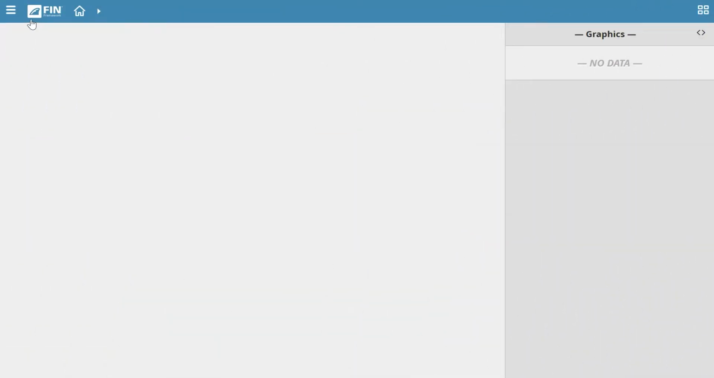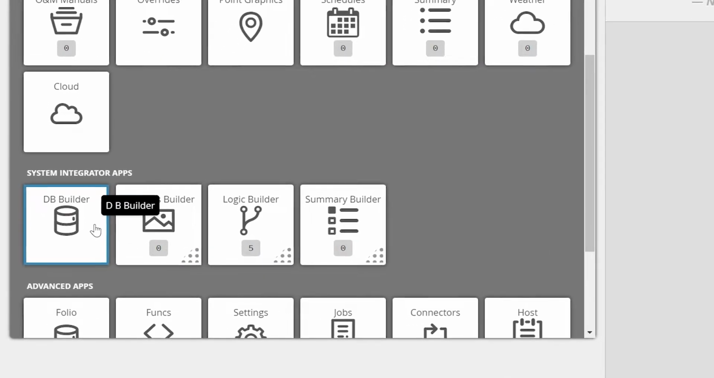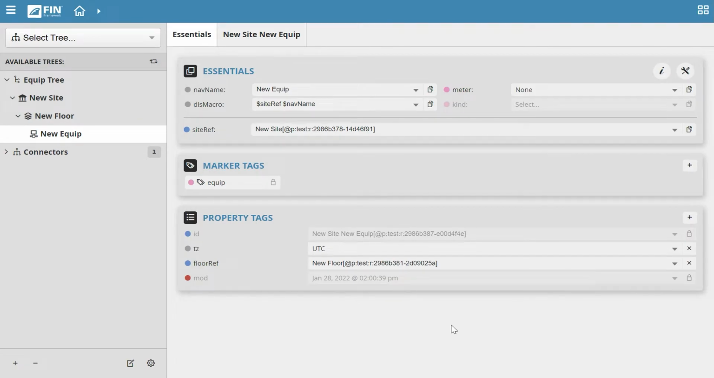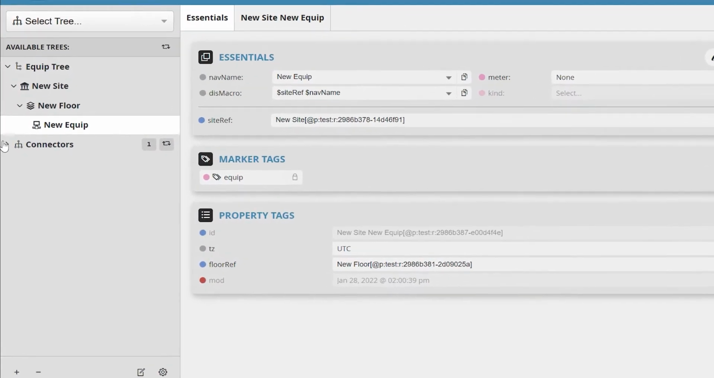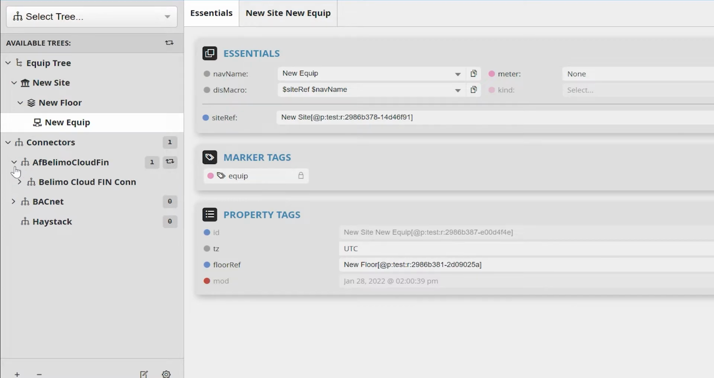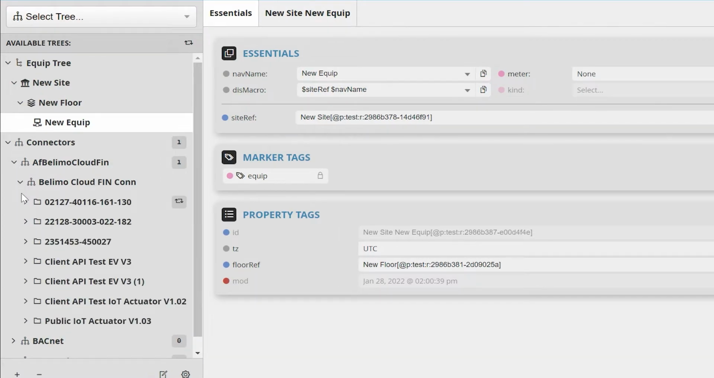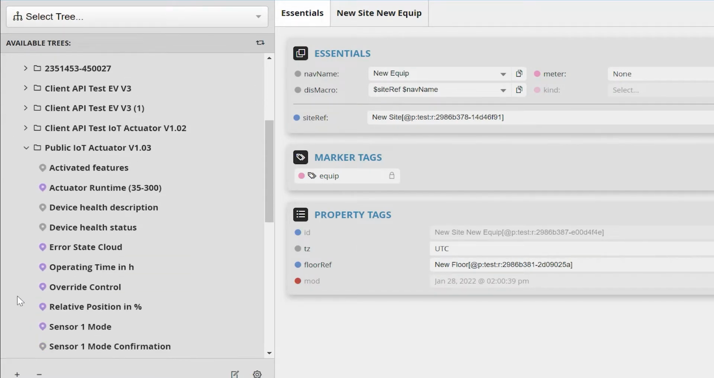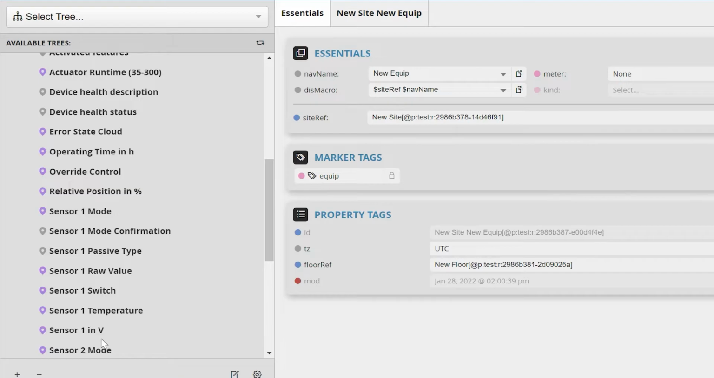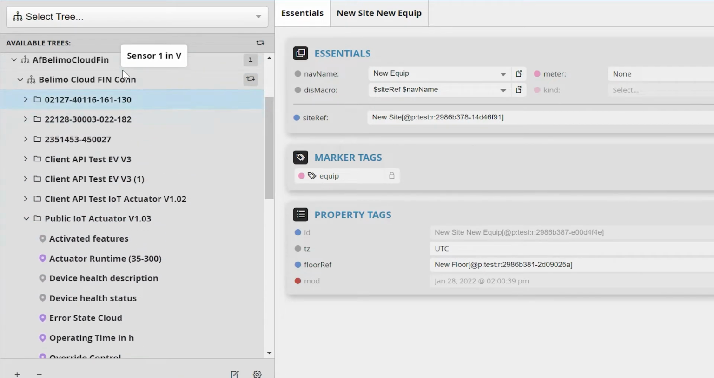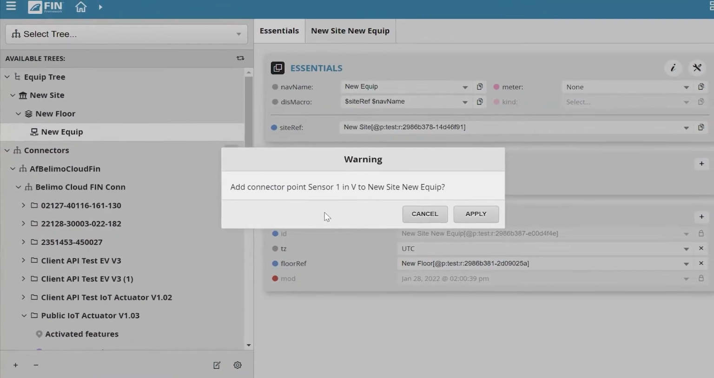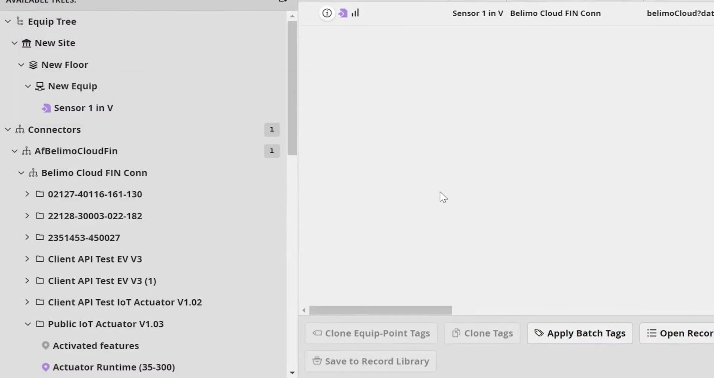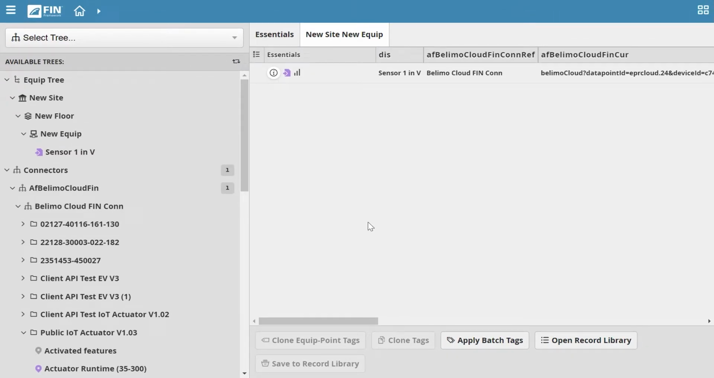Inside the DB Builder application, we're going to add points to the Belimo Cloud and then map them to our equipment in Fin. Simply expand the Belimo Cloud connector to see all of the equipment on the cloud. Select the point you'd like to map and drag it to our equip. Now go ahead and repeat this for all the points you wish to map.